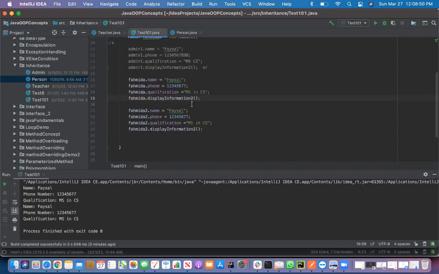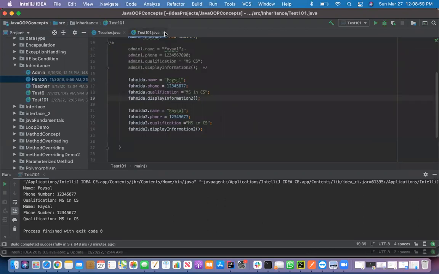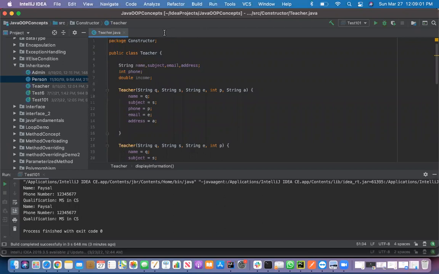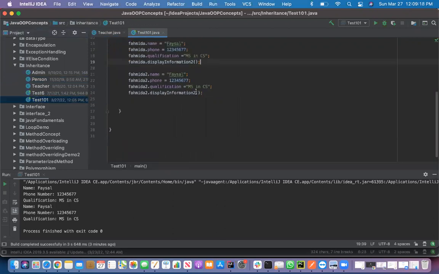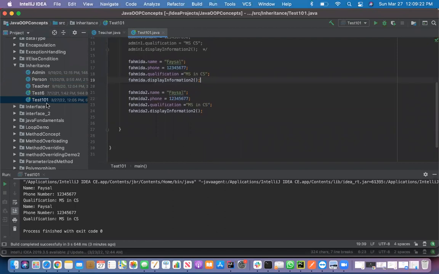Faisal, I have a question. Whenever I have to print something, I write System.out.println, but in this one you didn't write System.out, so how did it print? I did not write System.out. No, I'm saying the last one. Which one? Yeah, talking about this one? Yeah, when you write fahmida.name, but it did print, right?